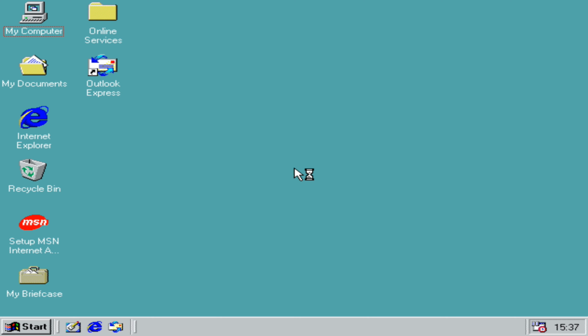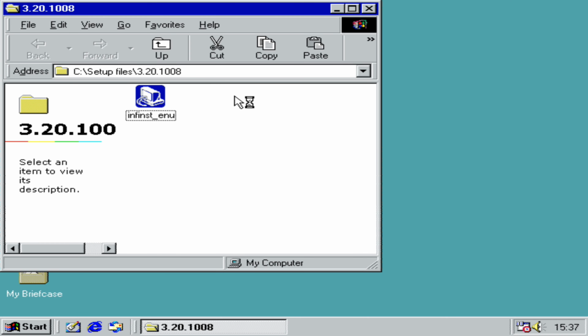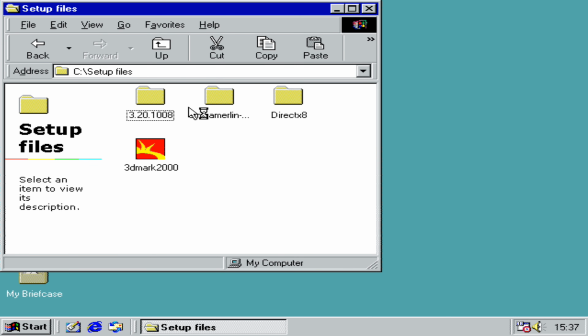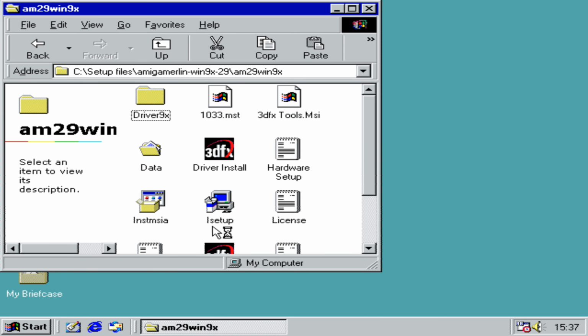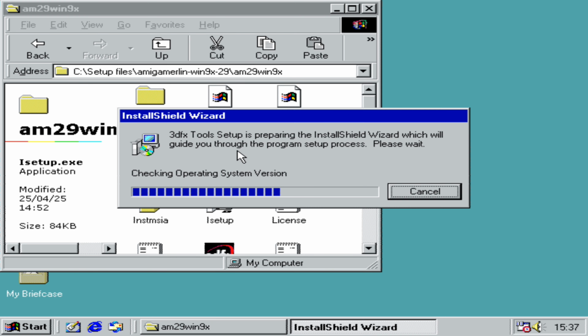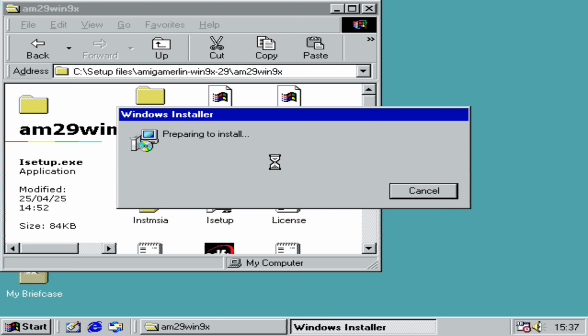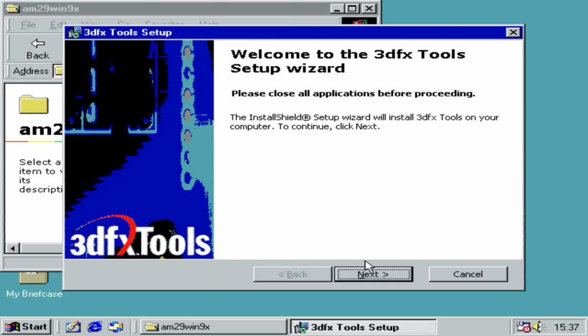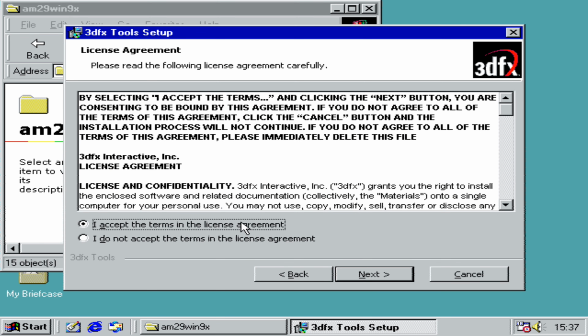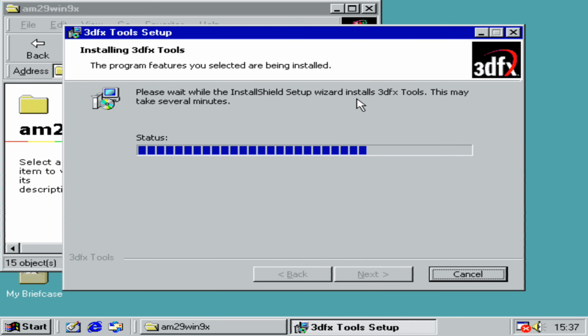Okay, so it's almost finished now. Now it's installed the chipset. Next, we're going to install the device, which is going to iSetup, and we're going to install the 3DFX Voodoo 3000 graphics card now onto Windows 98. And it's preparing to install. Next. And then we're going to go, I accept the terms in the license agreement. And then click install. And then it's copying new files.